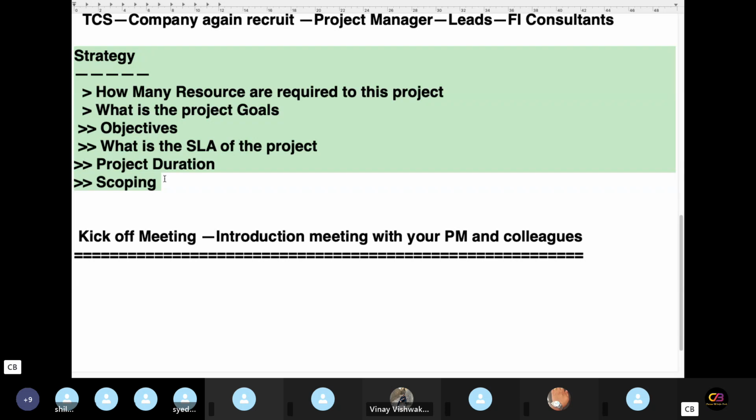It is just like an introduction meeting with your project manager and your colleagues. You can share your experiences, and your project manager guides you on the project objectives, goals, durations, business process. All of that, like the code of conduct, ethics, how we should behave at the client location. These are all things that will be discussed in the kickoff meeting. You are participating only in the kickoff meeting. You don't have any scope in setting up strategy and all.